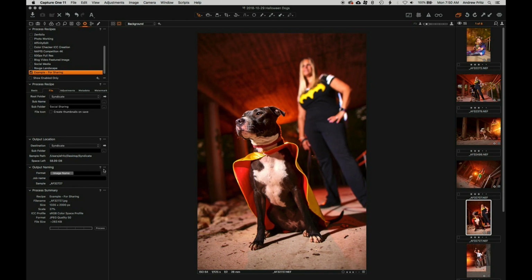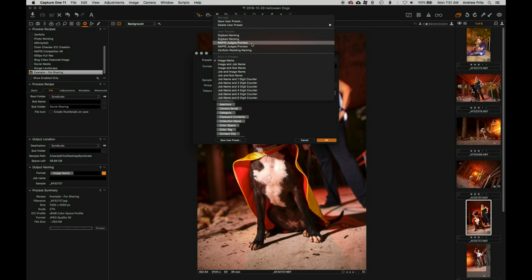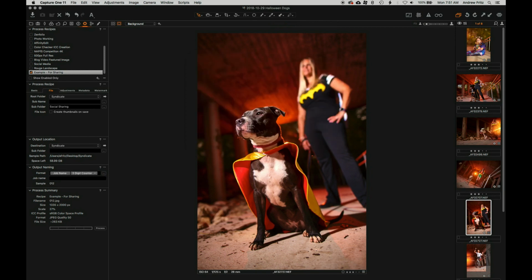So if I go down here to output naming, and I click this format, image name. Well, image name is the little name of the image. I've got some presets I've saved, and they've got some generic presets down here. Okay, image name plus job name, image name plus subname, job name plus 3-digit counter. Let's use that one. So the sample shows us it's 012. Well, 012, where's the job name? Well, job name is a field you can type here. So I type that there, I get a sample. These are going to be named Superhero Dog -012.